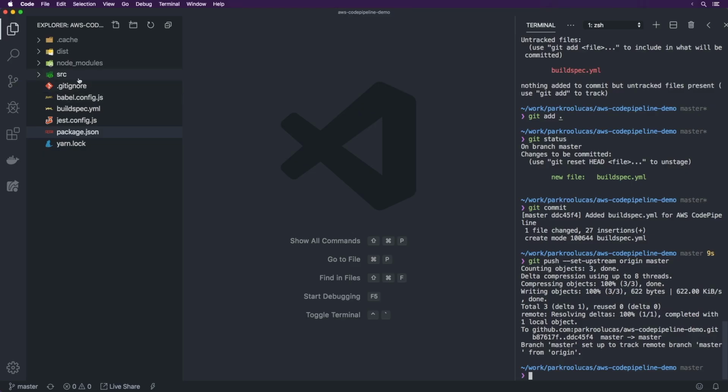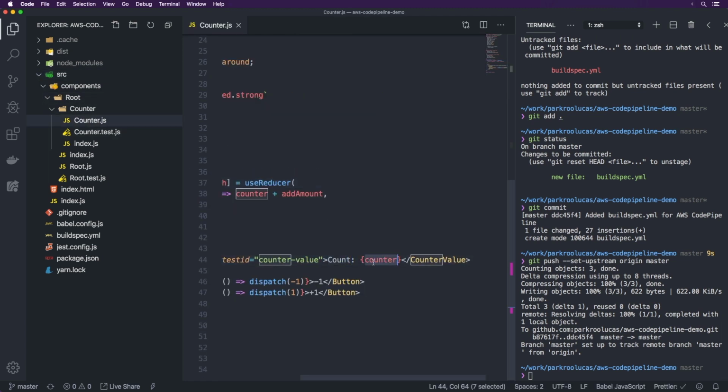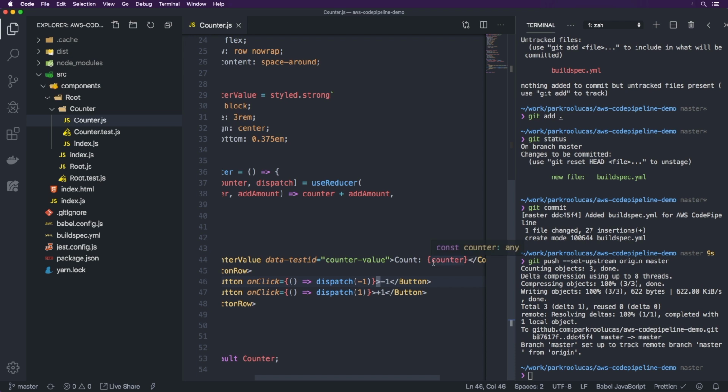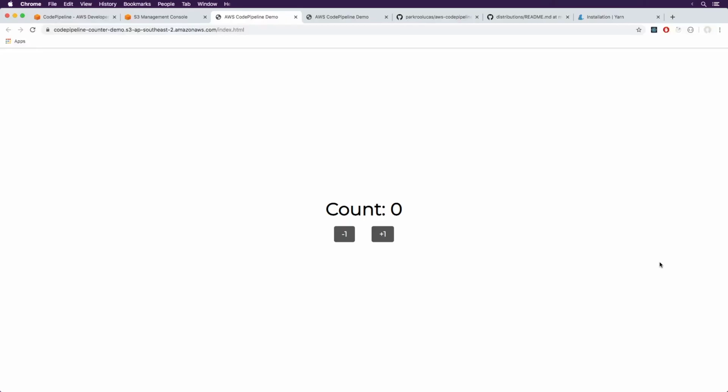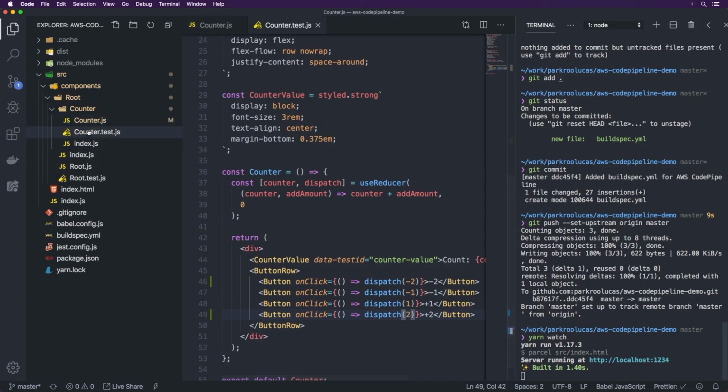But I just want to show you one more time how cool this is. Inside of here, instead of just writing counter and the number here for -1 and +1, let's add in 2 more buttons. Let's do one for -2, and let's do one for +2. So now we have 4 buttons here. Let's just make sure that this works just fine. I'm going to run parcel real quick and go to here, refresh, and we have -2 and we have +2.